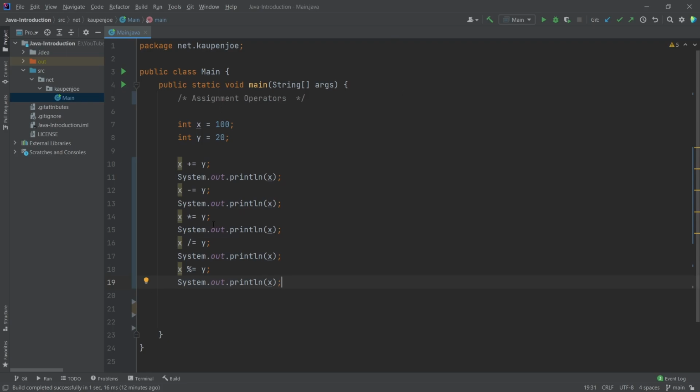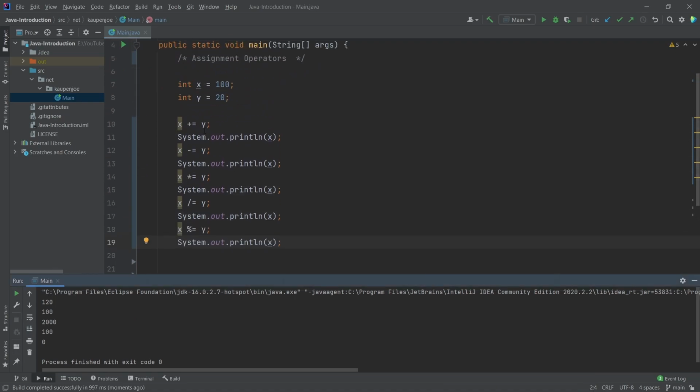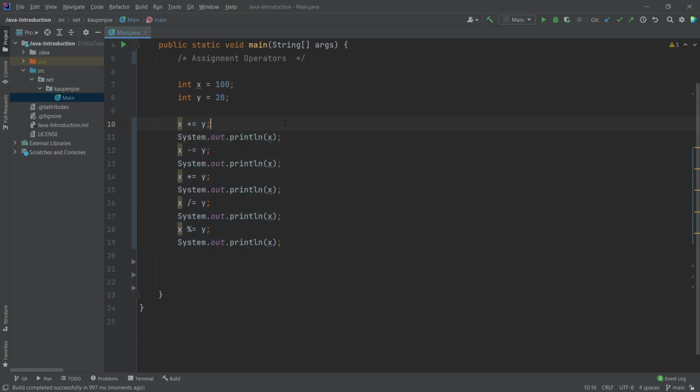Now let's first of all see if they work. Let's just start this and run this, and let's see. So first of all, of course, once again, this is just 100 plus 20, 120, of course, and then we subtract the 20 again, 100, then it's 100 times 20, which is 2000, and then here we divide the 2000 by the 20, getting us back to 100, and here we're basically getting the remainder from 100 divided by 20, which of course is 0. This is really powerful, so you don't have to type it out in a longer one.